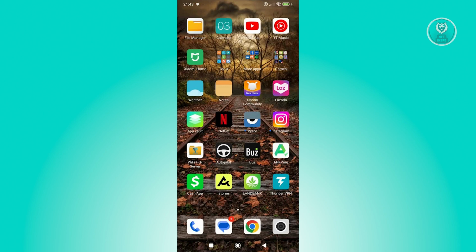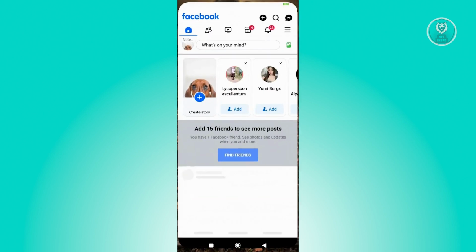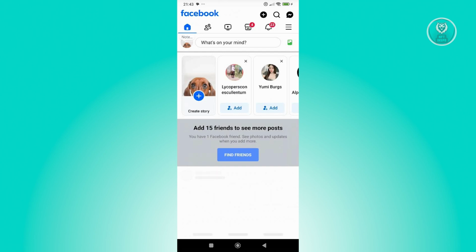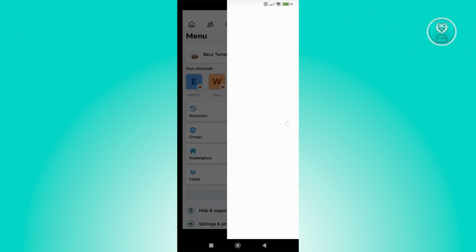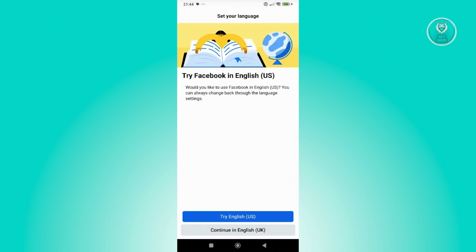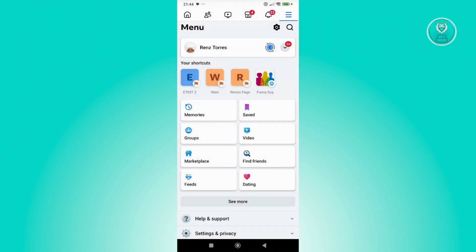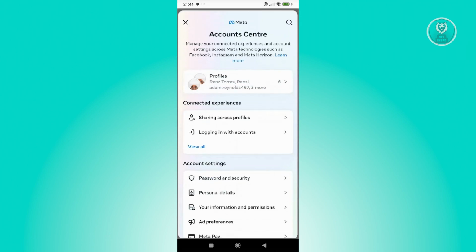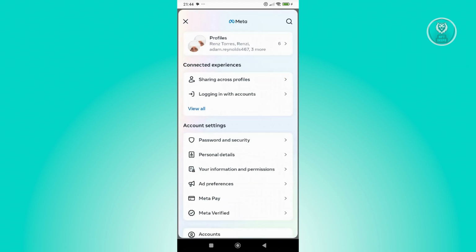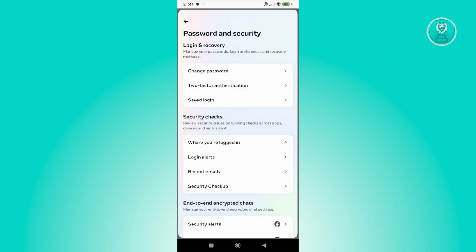For example, say you want to add this to your Facebook account. To do that, you need to open up Facebook, log in, click on the three-bar icon at the top right, and click on the option that says settings. Let's click on the gear icon, or settings, and from here, click on see more in Accounts Center. From here, go to account settings, click on password and security, and under here, we need to click on two-factor authentication.